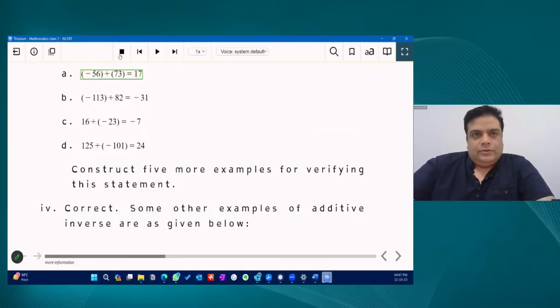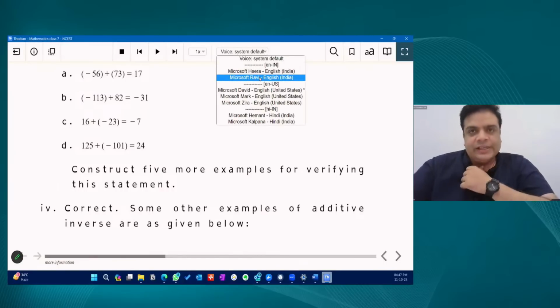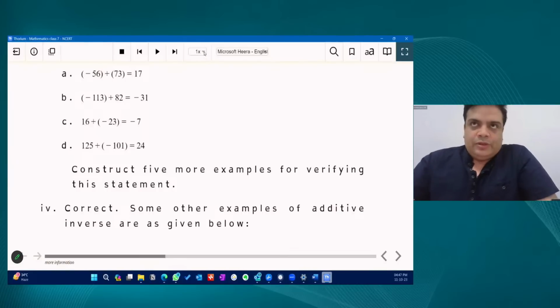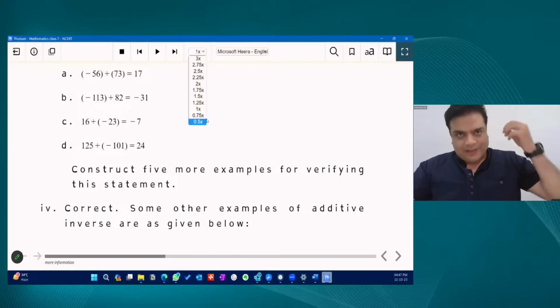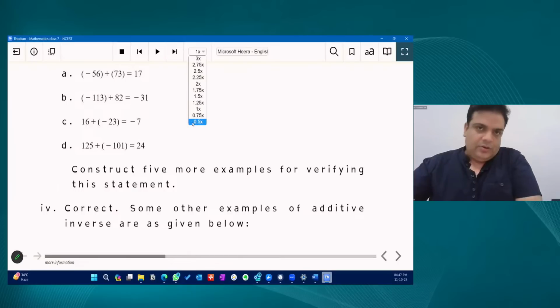In the text to speech, I can change the speech settings, such as voices, as per my preference: male voice, female voice, English accent, Indian accent, whatever you want. And then you can slow down or speed up the text being spoken. Suppose a child is a slow learner and you want to really slow down, make him focus. You can set the speech rate to 0.75, say, and then try the same thing again.